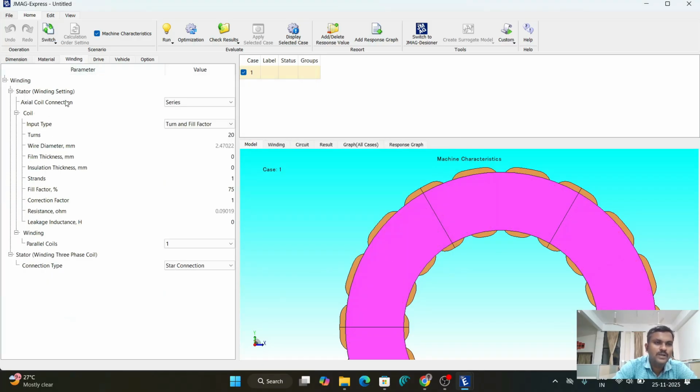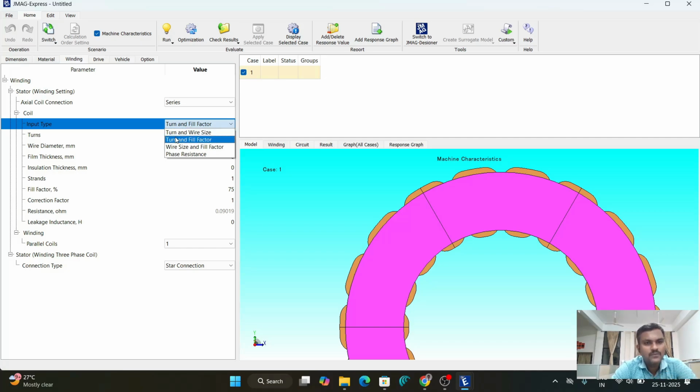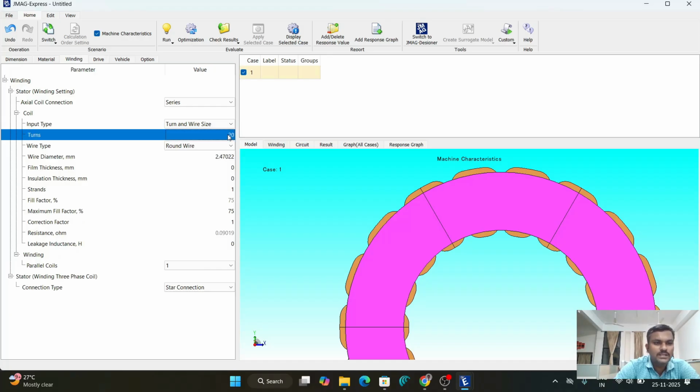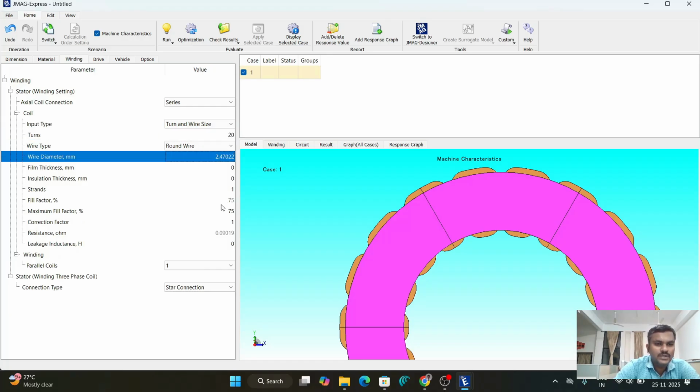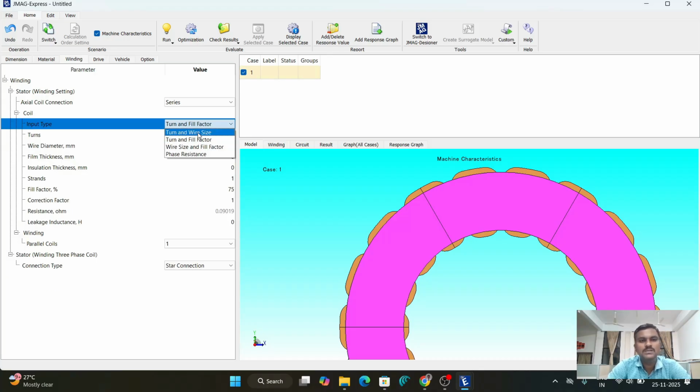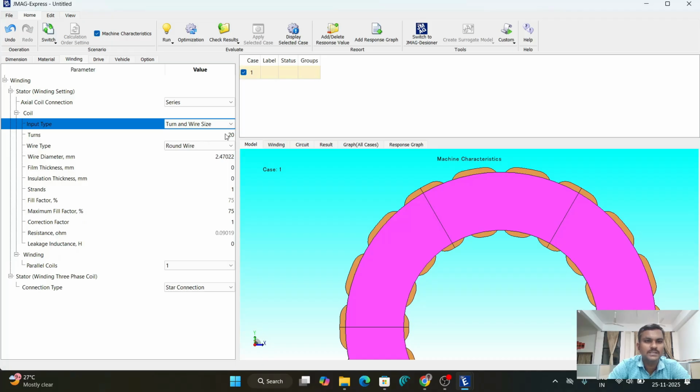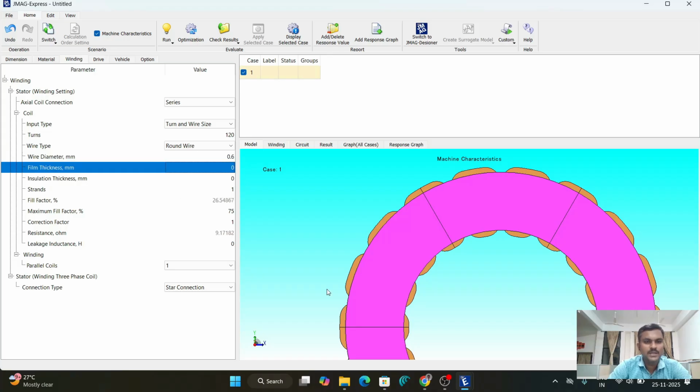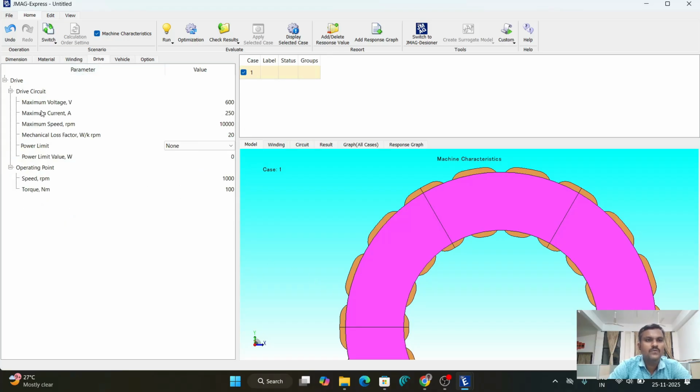You can go for the winding parameters. In this winding, you have different input types, and you can select these input types. If you have a number of turns and the wire size is known to you, or you have calculated that, you can directly select turns and wire size and feed only the turns and then the wire diameter. It will calculate the maximum fill factor automatically. Okay. So if you have defined the turns and wire size, you can select turns and wire size. I'm choosing 20 turns and a diameter of 0.6. Once you have selected, you can go for a drive cycle.